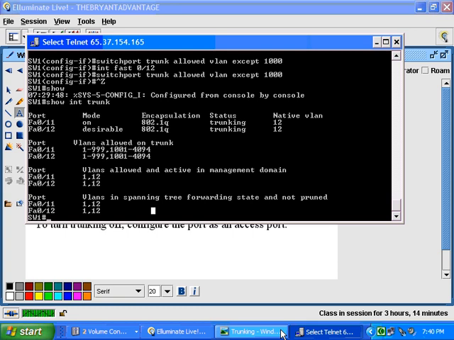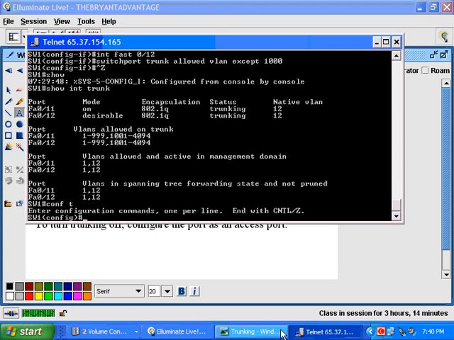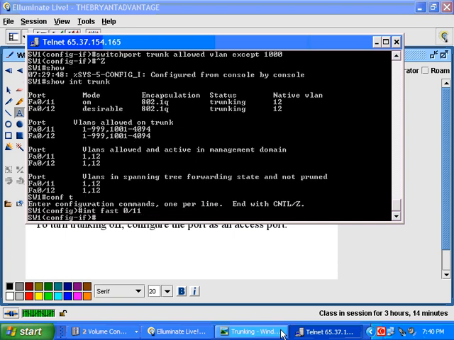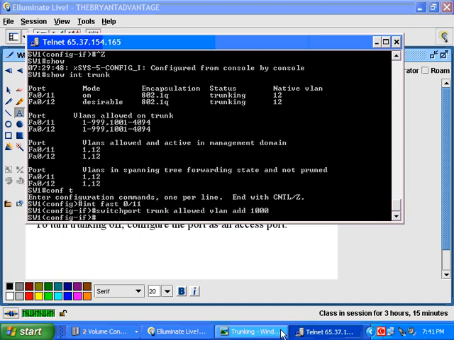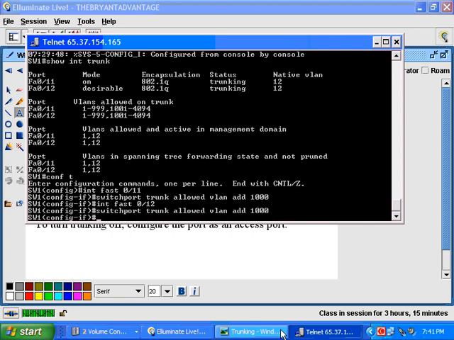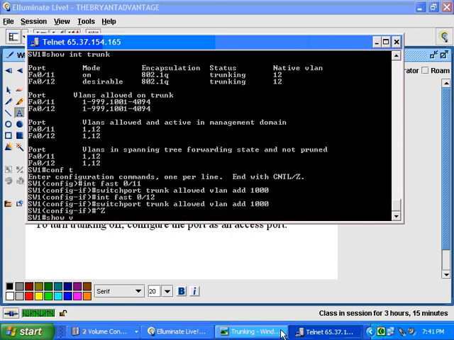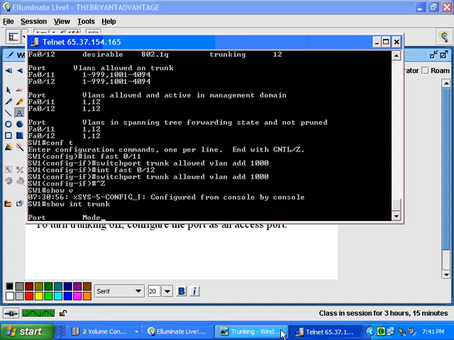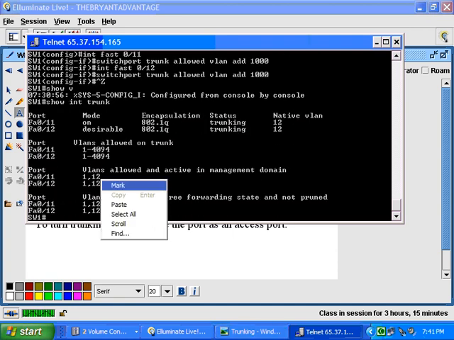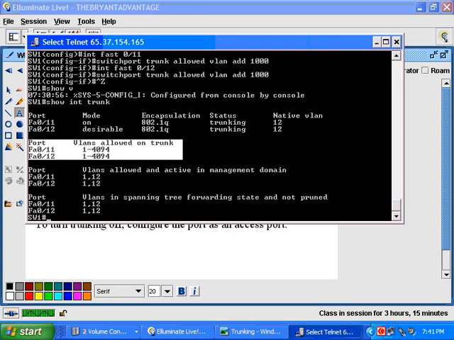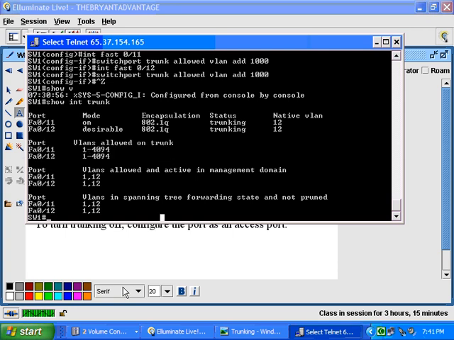All you're going to do, and we can add 1000 right back as well, is use the add option. And we'll put that on both ports as well. And now we're going to use the add option to add 1000 back. And let's see how quickly that took effect. Very quickly, because you can see now that all the VLANs, again, are allowed on the trunk. Again, I would not say that this is a command that you're going to use a great deal, but it's still a good one to know.